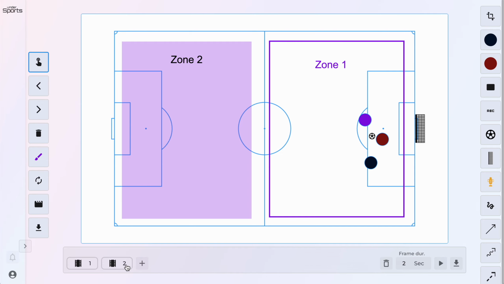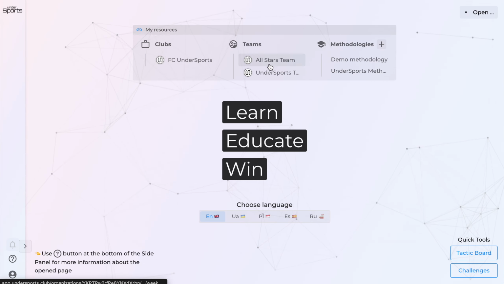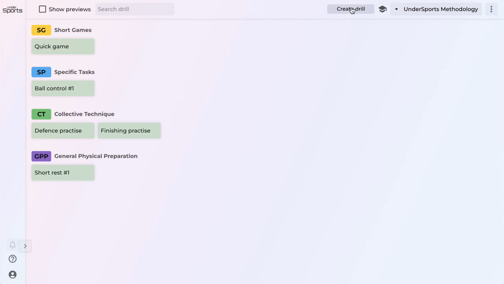The Delete button allows you to remove the selected frame from the series. The Download Animation button will save a file on your device that can be opened in a browser or video player. To work with the board in a drill, open your methodology and create a new drill or edit an existing one.